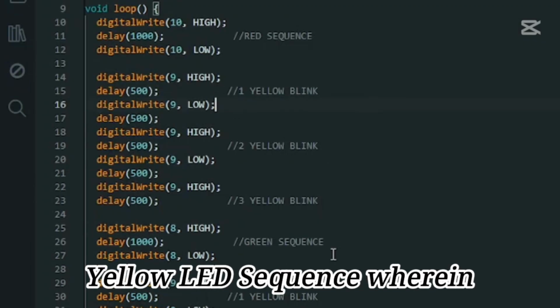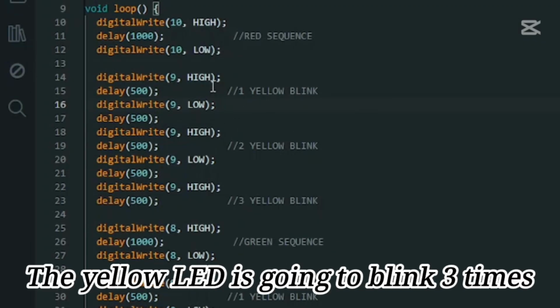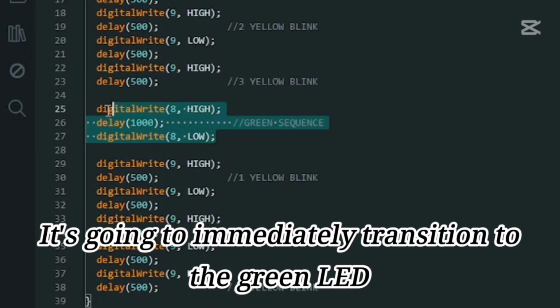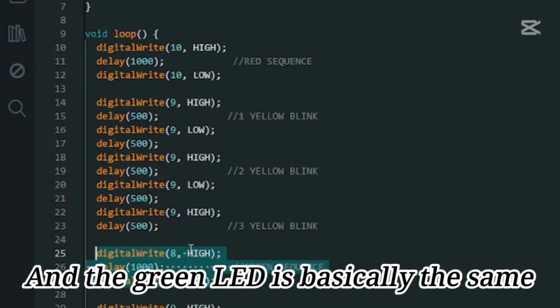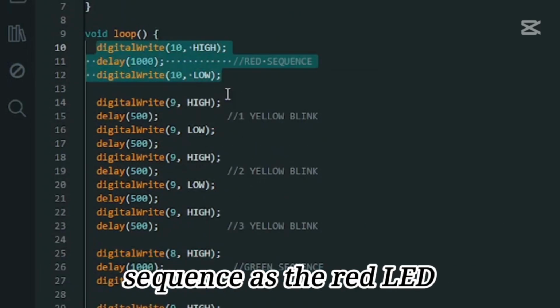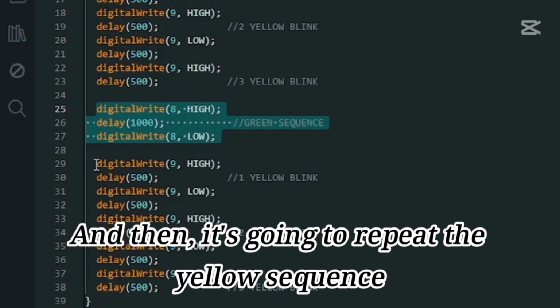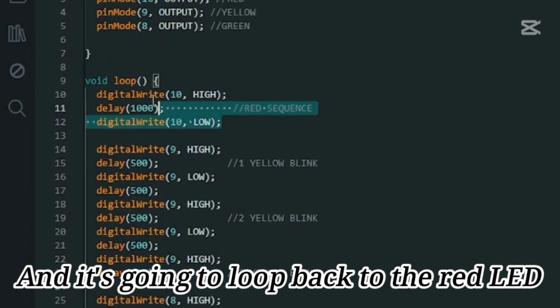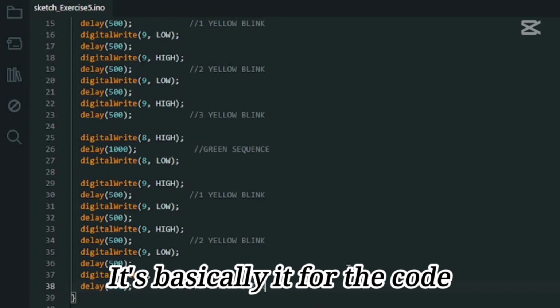the yellow LED sequence, wherein the yellow LED is going to blink 3 times in accordance with this sequence of code right here, and then afterwards, it's going to immediately transition to the green LED, and the green LED is basically the same sequence as the red LED, and then it's going to repeat the yellow sequence, and it's going to loop back to the red LED. That's basically it for the code.